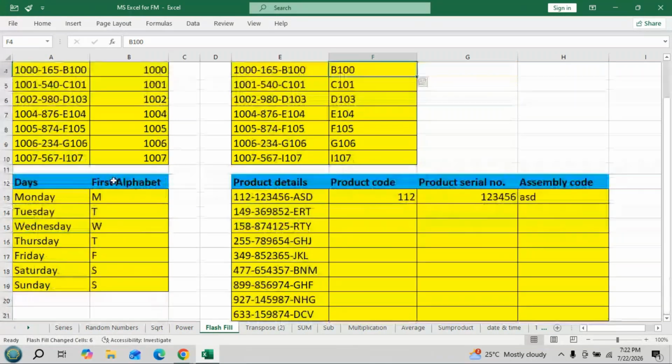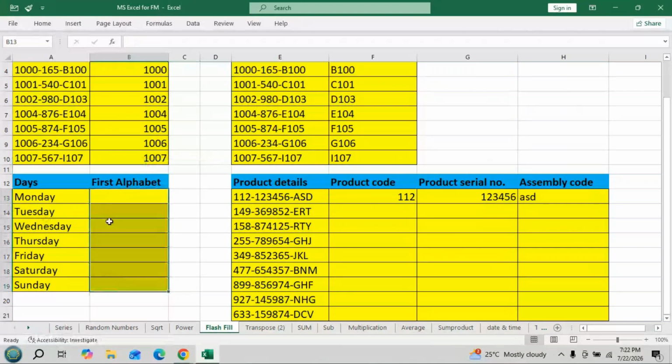In this one, I want the first letters from the weekdays. I have to just tell Excel what I need. From the left-hand side, I want to extract only M, the first character of all the cells. The same way, I want this product detail to be classified and extracted. I want the first 3 digits separately, then the product serial number, the middle 6 digits, separately, and the assembly code, the last 3 characters, in small letters.